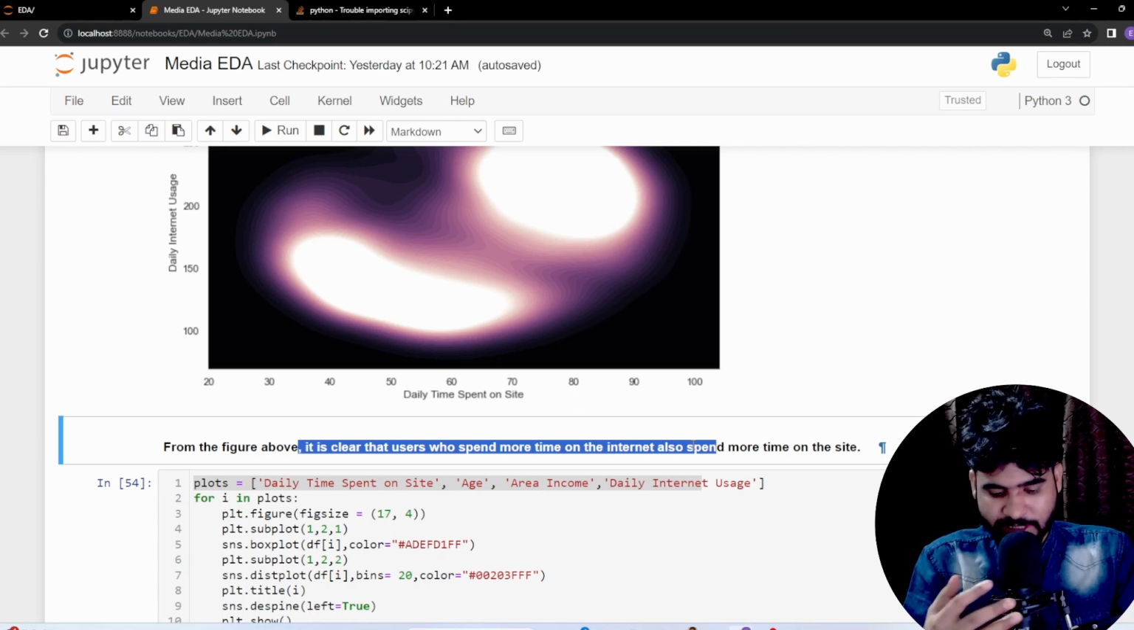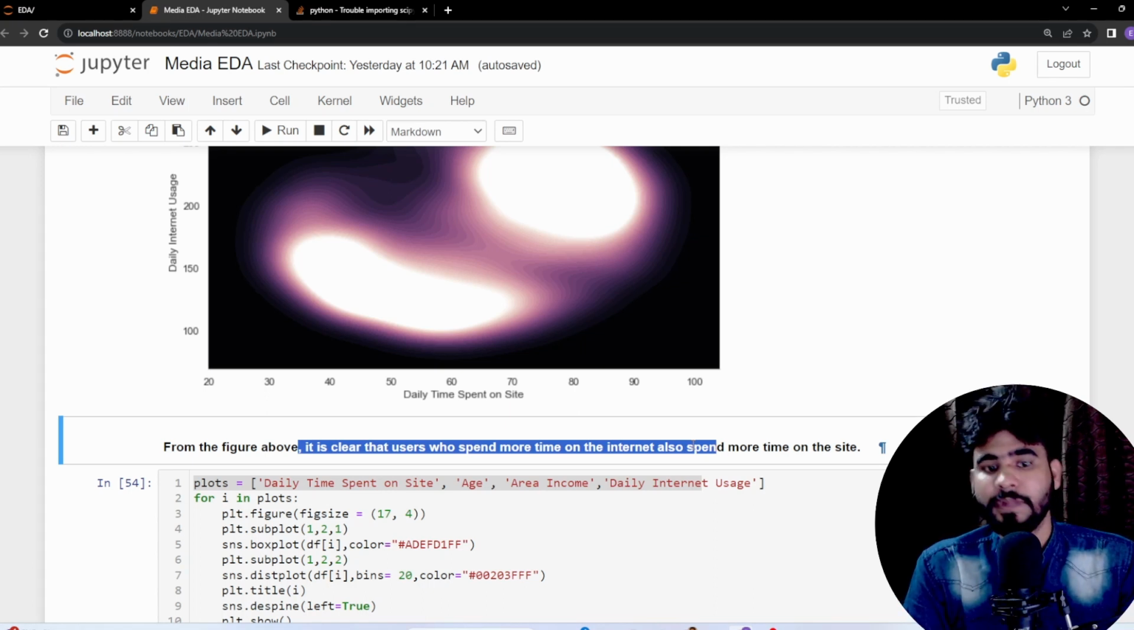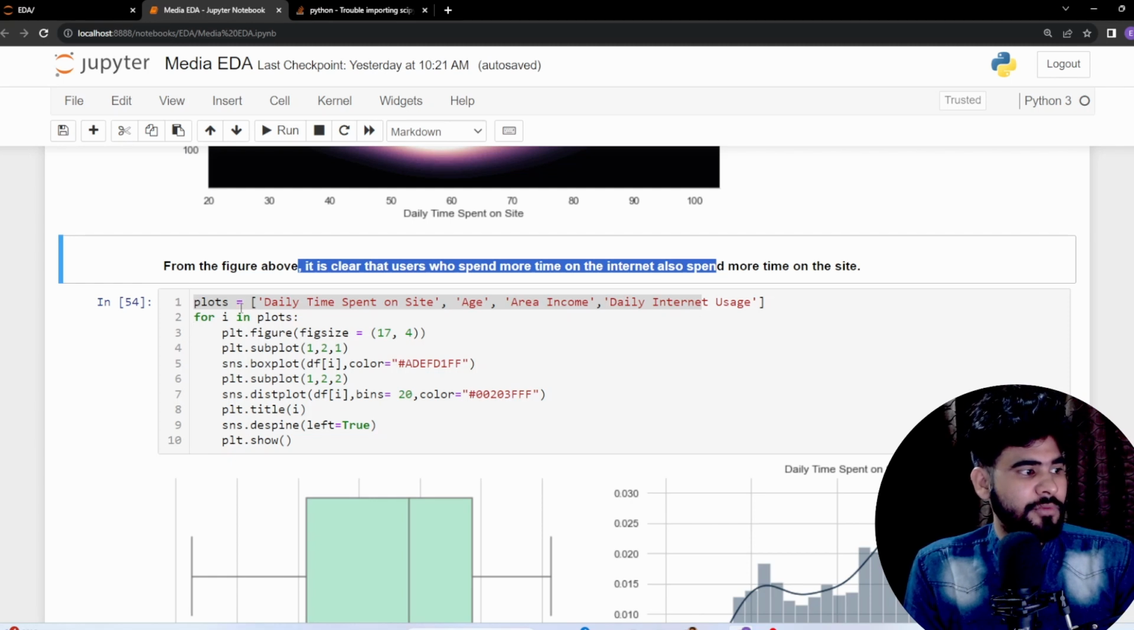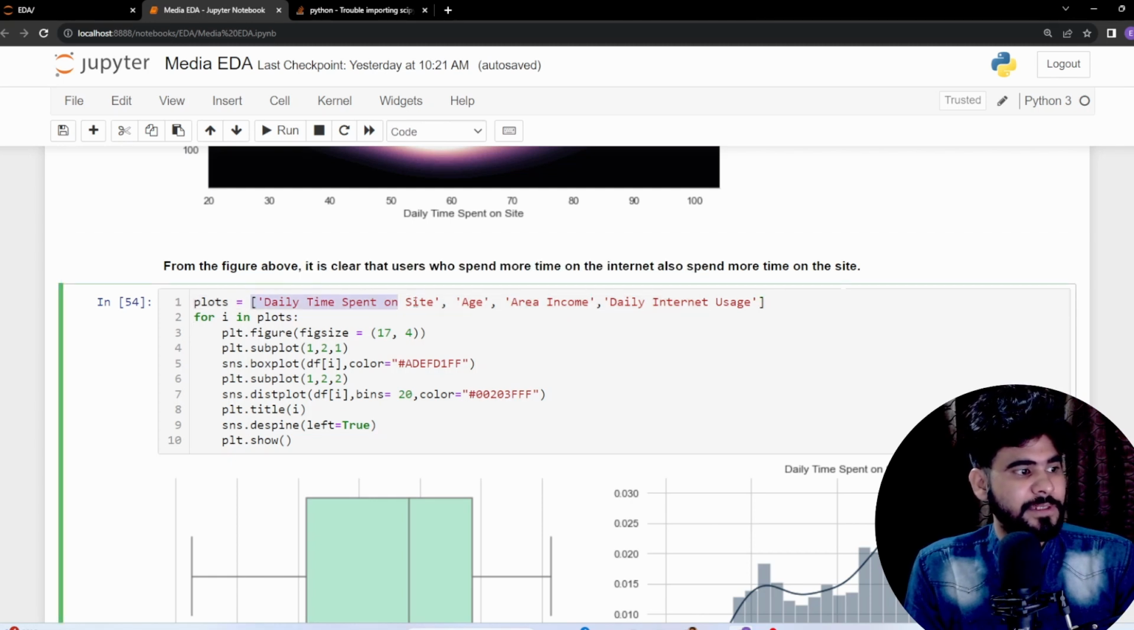Okay, so it means if people spend more time on the site, it might be possible they will click on the advertisement. Now after that we are going to do the plotting for all our columns: daily time spent on the site, age, area income, and daily internet usage.